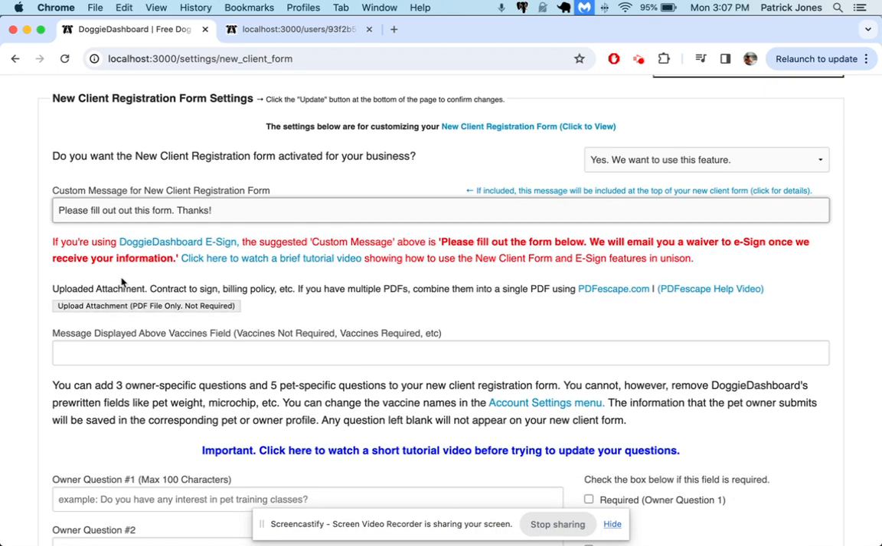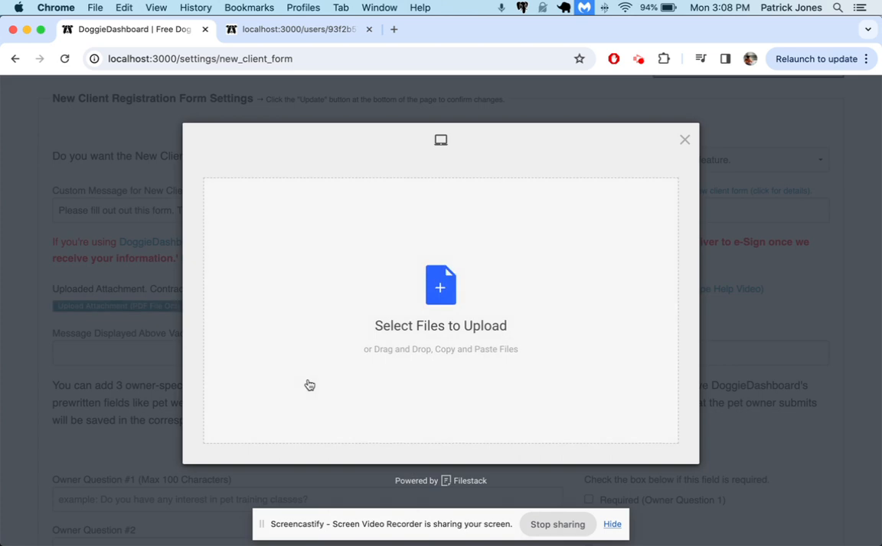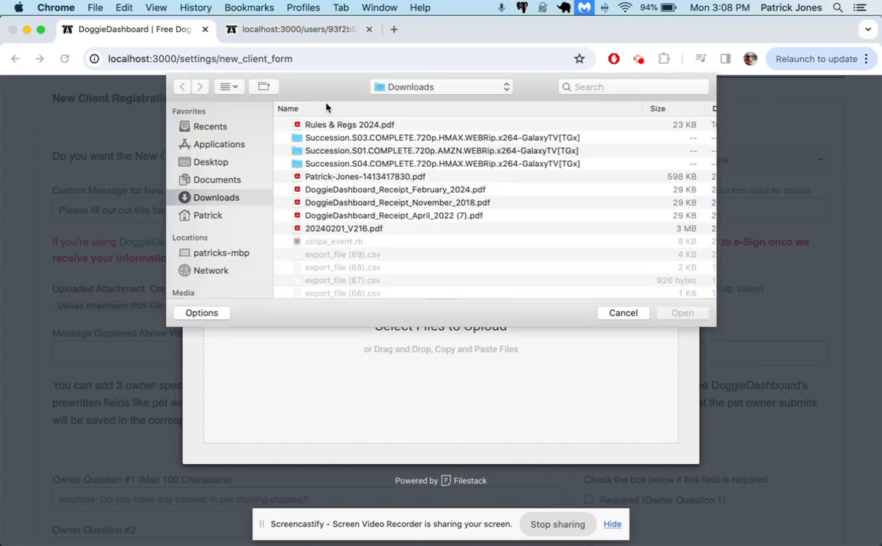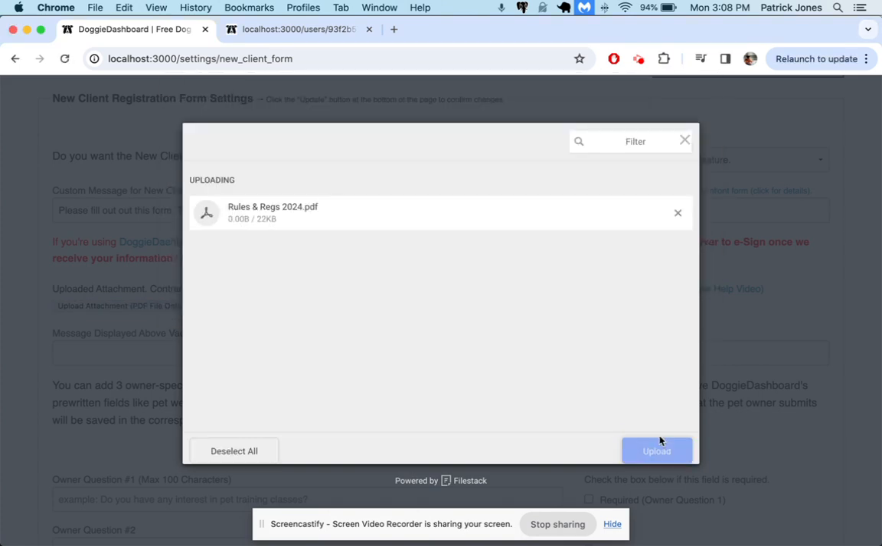And then we have an attachment. This is not an e-sign document. E-sign documents are up here; you'll have to click on that and watch that video for yourself. This is a document that you can attach to the registration form, which is not signable, just something like rules and regulations or a pickup policy. If you want them to sign something using their home printer and bring it to you, you could give them a document like that. If you just want to give them a list of 2024 days you're closed or something like that, you can also do that. So we're just going to attach a document, and we'll attach this rules and regulations 2024, upload that right there.